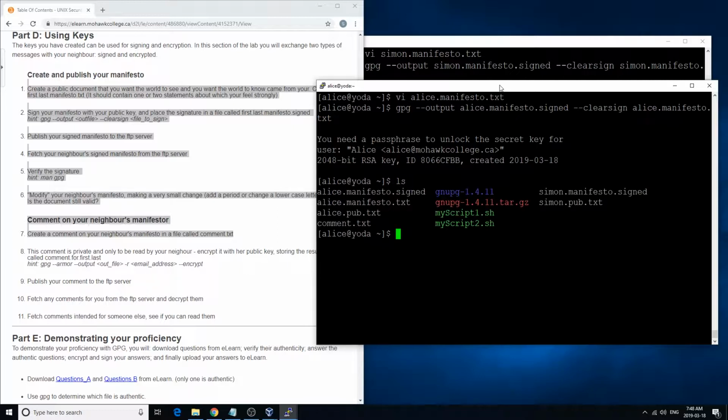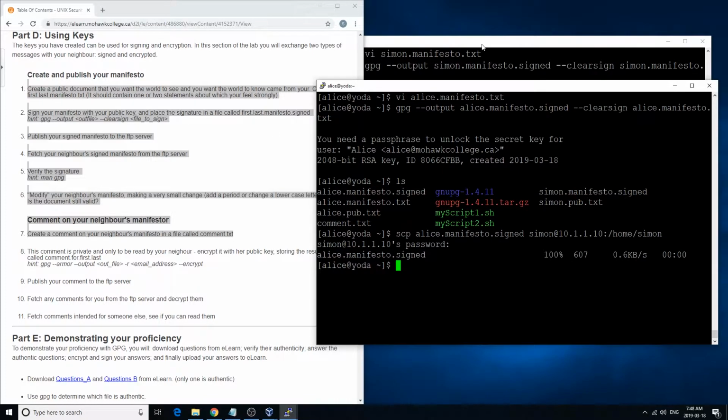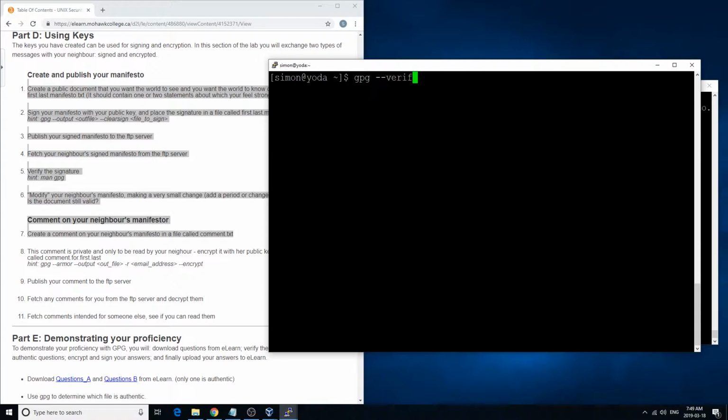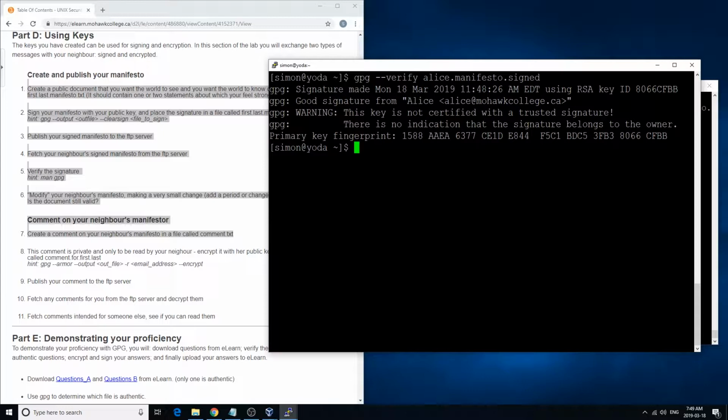And if I look at this, we now have a signed manifesto. So what I'm going to do is just scp alice.manifesto.signed, and we're going to send that over to Simon at 10.1.1.10 into his home directory. There we go. And now as Simon, if I type in ls, we can see alice.manifesto.signed, and let's just verify that. So gpg --verify alice.manifesto.signed. Same thing, signature is made, it's a good signature, but warning, it's not certified with a trusted signature. So even though we have the public key, we still could make this more trusted if we wanted to down the road, which we might.